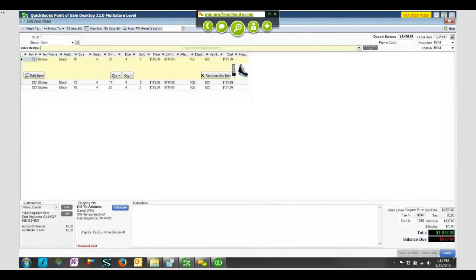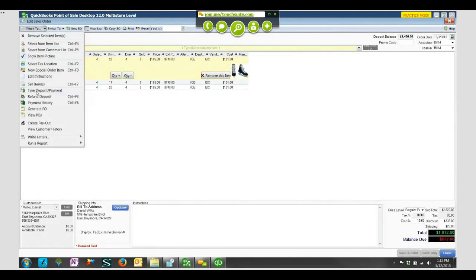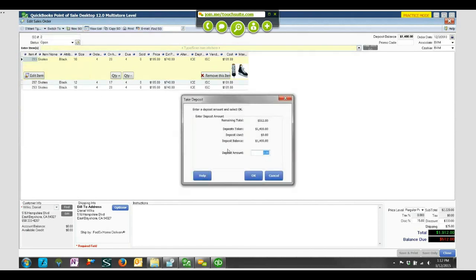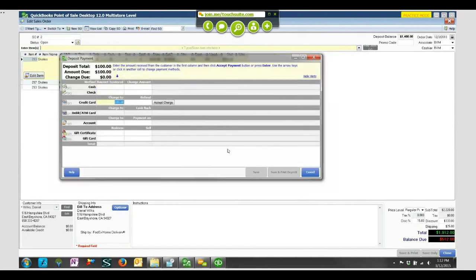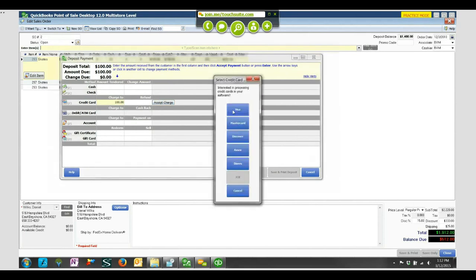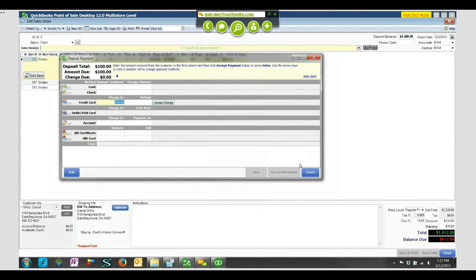So if I want to make a deposit, now I'm on screen number 3. I'm going to go in here, take a deposit for the order. Now I'm on number 4. Go in here, tab down. Now I'm on 5, and here's number 6. Literally a 6 screen process.